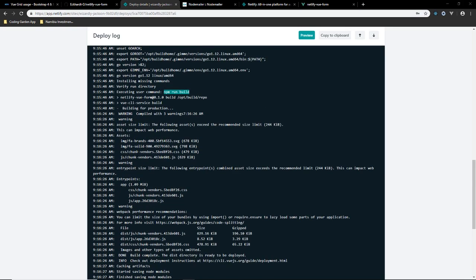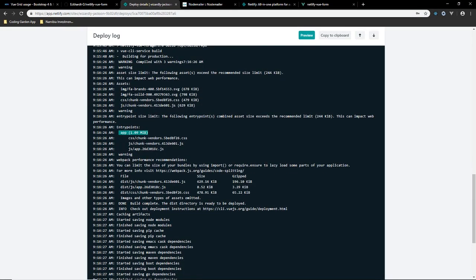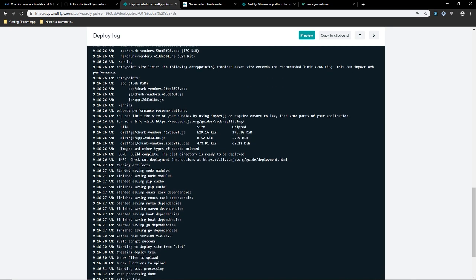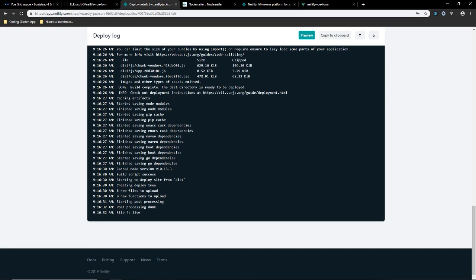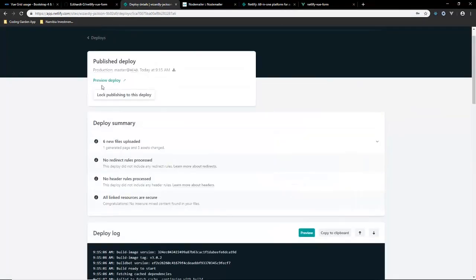And if you look at it, the entry point is app, and there are webpack recommendations about all these big files. Finished saving, and the site is live. Let's go check if it is. Preview deploy, and it gives you this odd URL. You can change this, and there our website works.